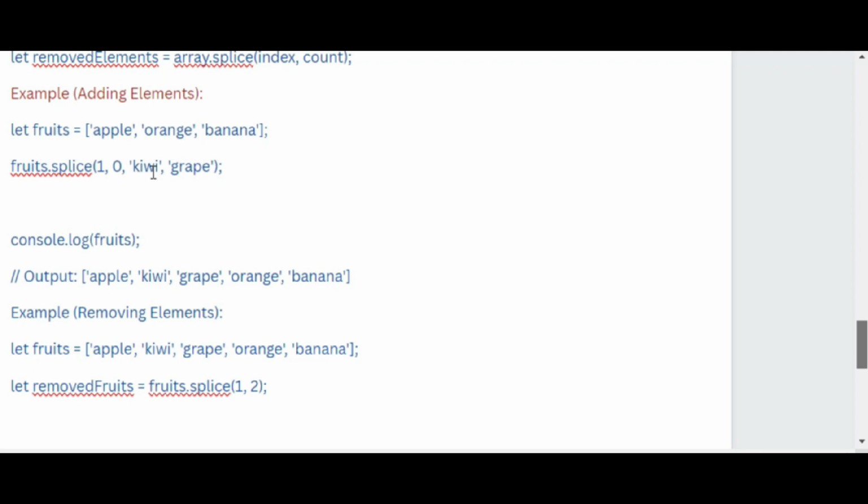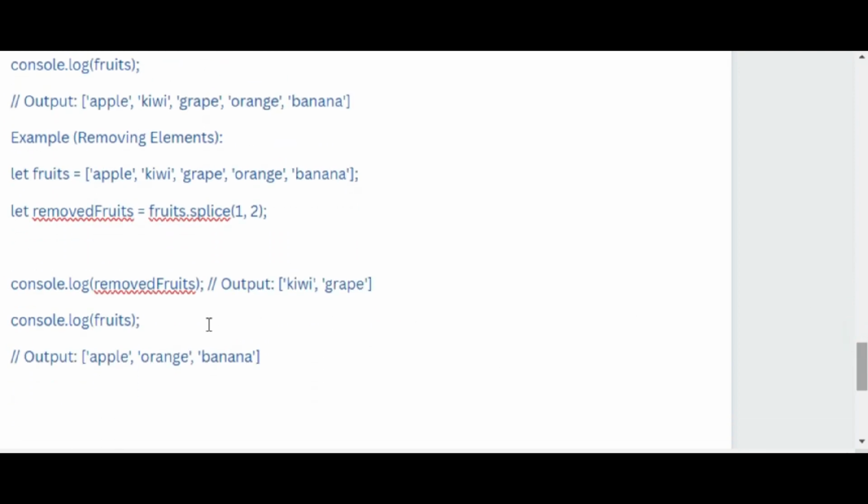Now we have added kiwi and grapes, right? Now the example of removing elements. Let fruits = ["apple", "kiwi", "grapes", "orange", "banana"]. Let removedFruits = fruits.splice(1, 2). console.log(removedFruits), the output is kiwi, grapes. console.log(fruits), the output is apple, orange and banana, right?